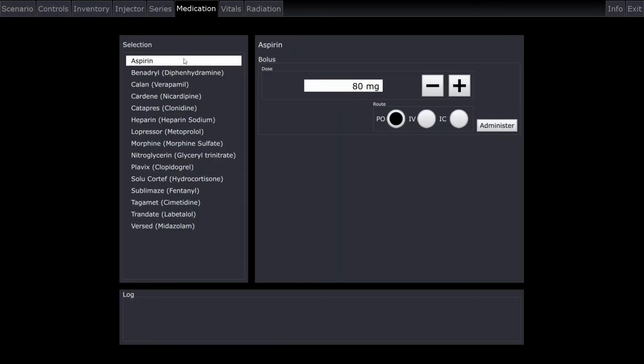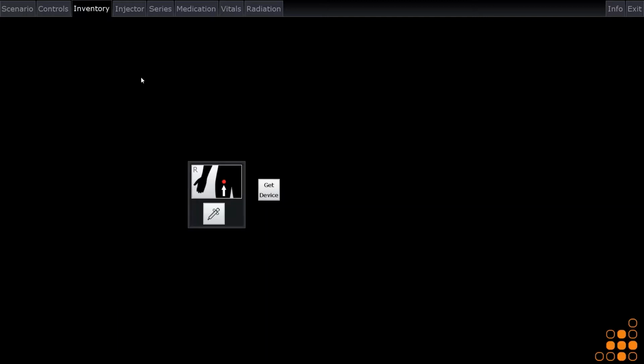The Series tab contains recorded cines from the fluoro screen. Images on this tab can be used as masks for a roadmap. The Series tab is empty right now, as we haven't recorded any cine yet. The Medication tab can be used to administer various drugs. Depending on the drug, this can be a bolus or infusion or both. You can also choose the route of administration.